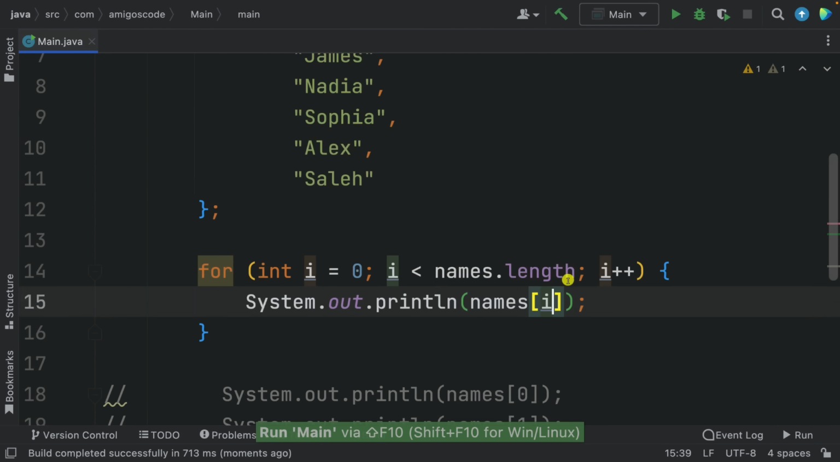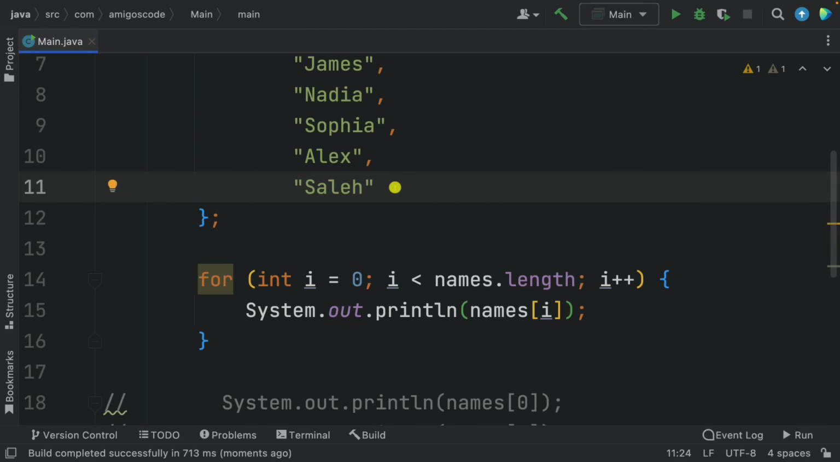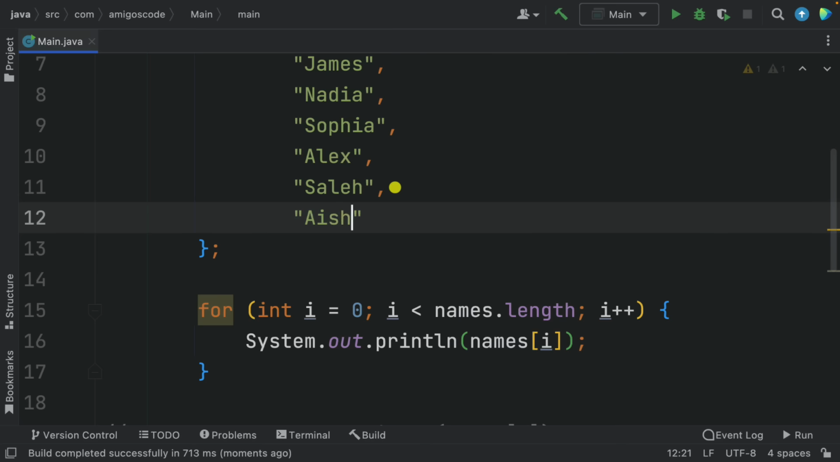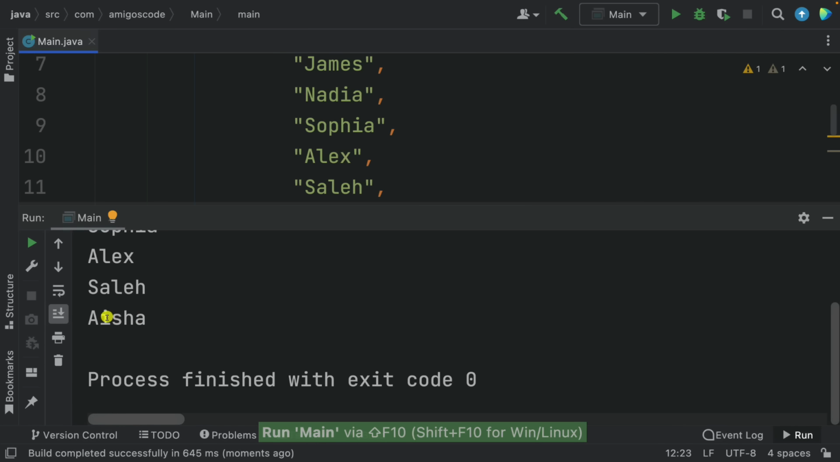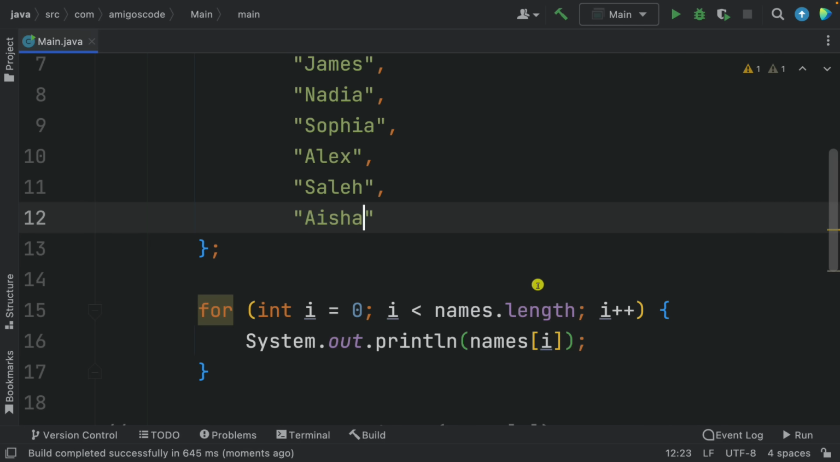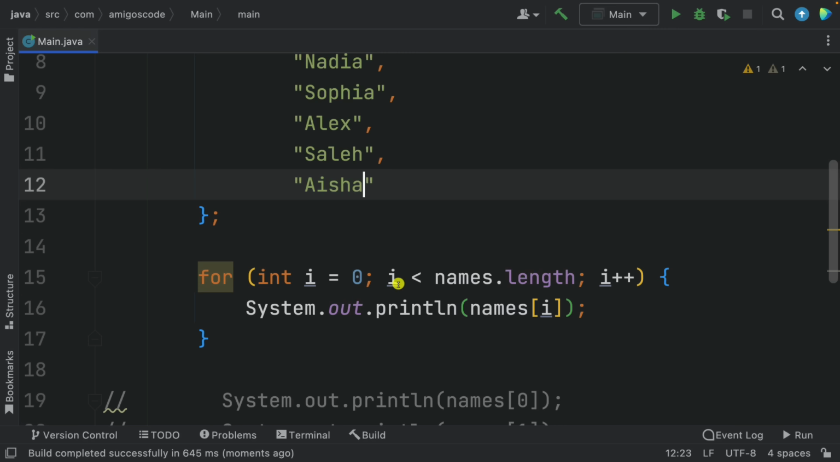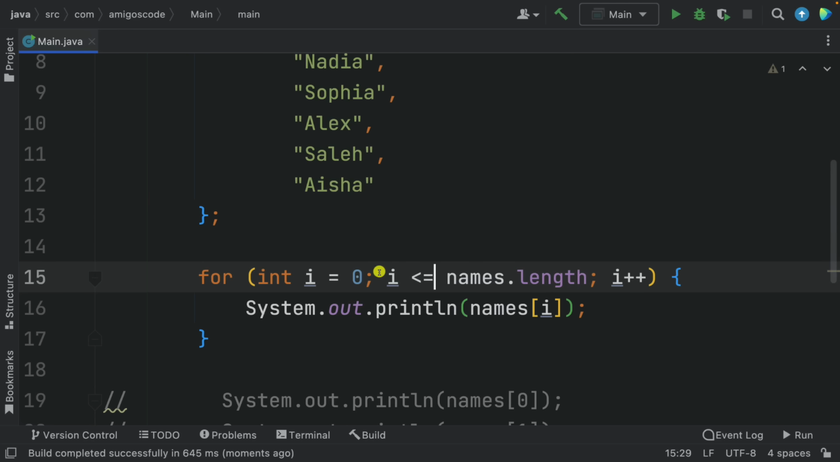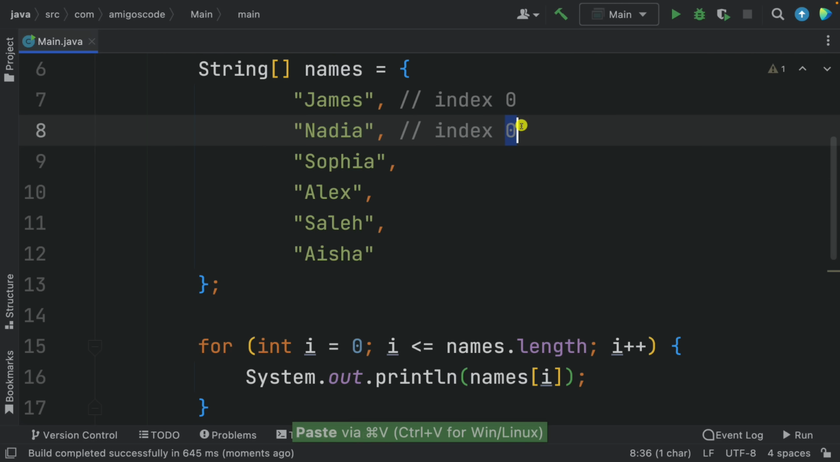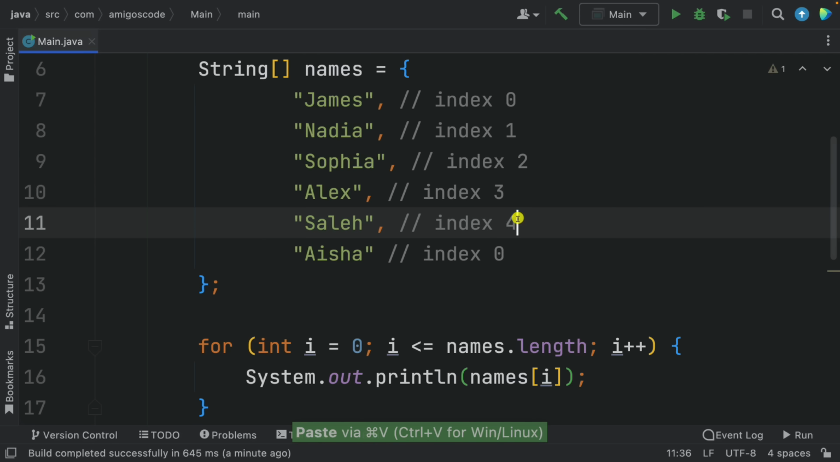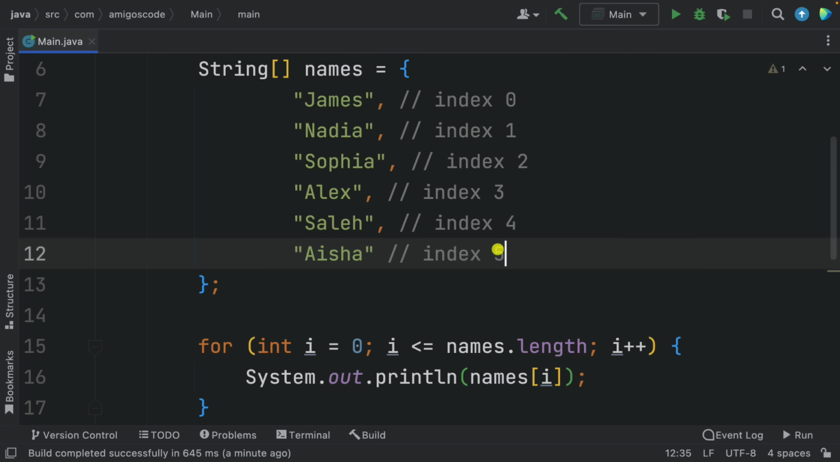And the cool thing is, if I add a new name, for example, here, let's just say Aisha, and if I run this, we should see Aisha in here. Now, one thing to bear in mind is that this right here is very crucial. So don't say equals, because array indexes start from 0. So this is index 0, and then 1, 2, 3, 4, and then 5 in here.